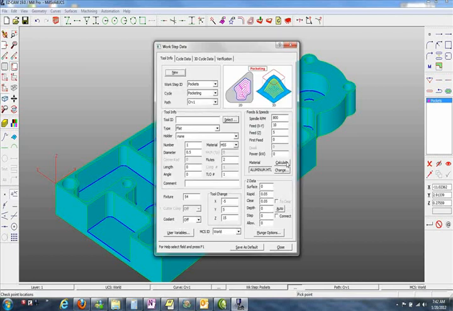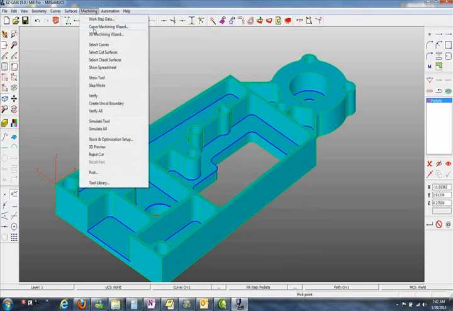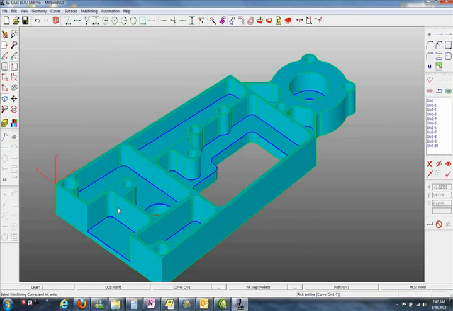We also have a feeds and speeds calculator that's determined based on the stock material, or the tool material I should say, and the tool material. The depth of cut is also determining the feeds and speeds. A depth of 0 is telling EasyCam to look at the depth of the curve. Now I need to select multiple curves for that operation.